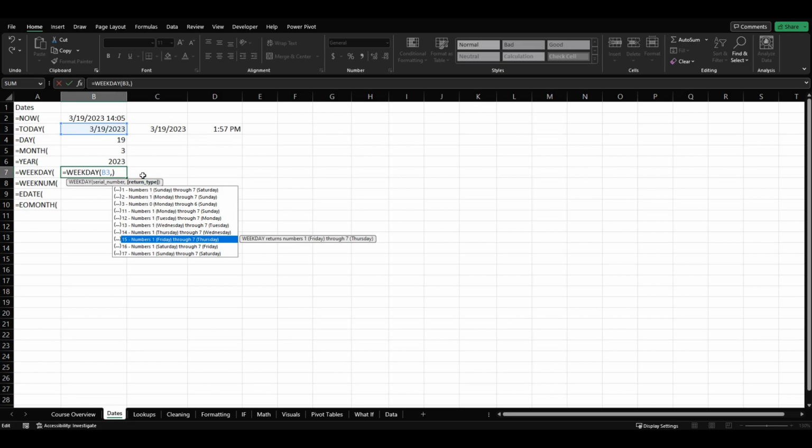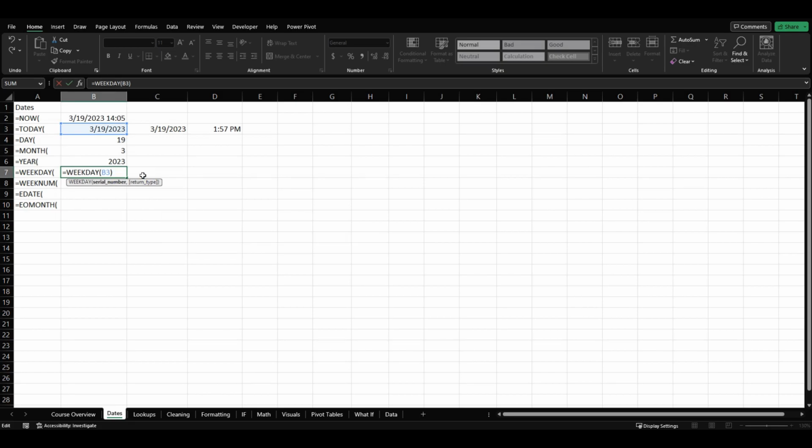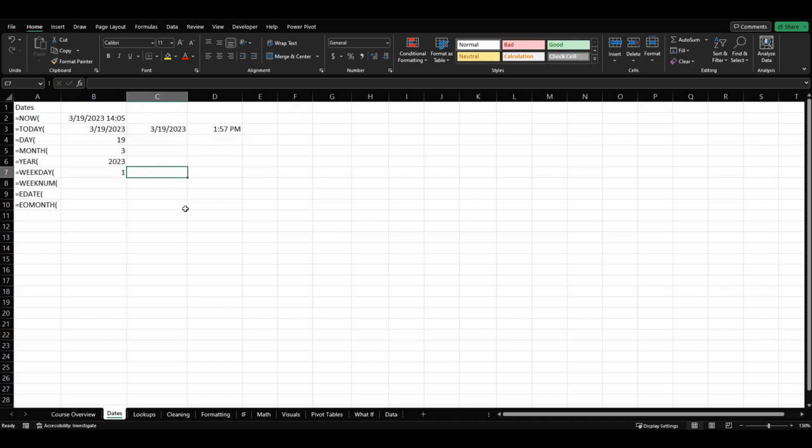Okay, so let's get rid of that because we don't really care about that. And it's just going to give us the 1. We can check that too and say equals text. We're going to use this value, and we want this in day format. And it's going to give us Sunday. We can also change this to 2 Monday, 3 Tuesday. So that's just an easy way to explain how that works. Okay, so that was weekday.